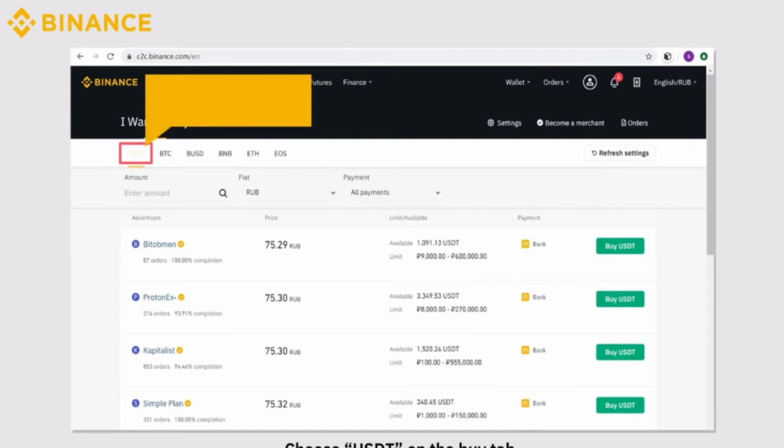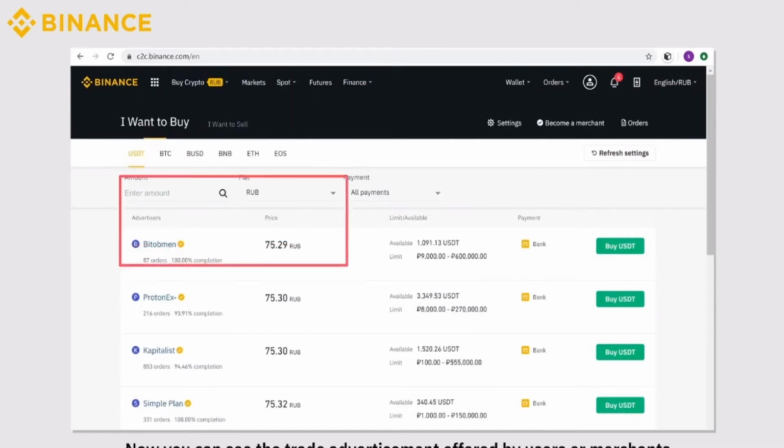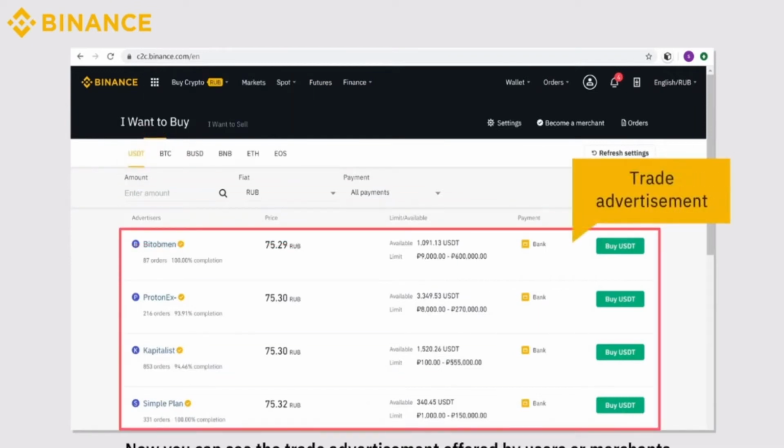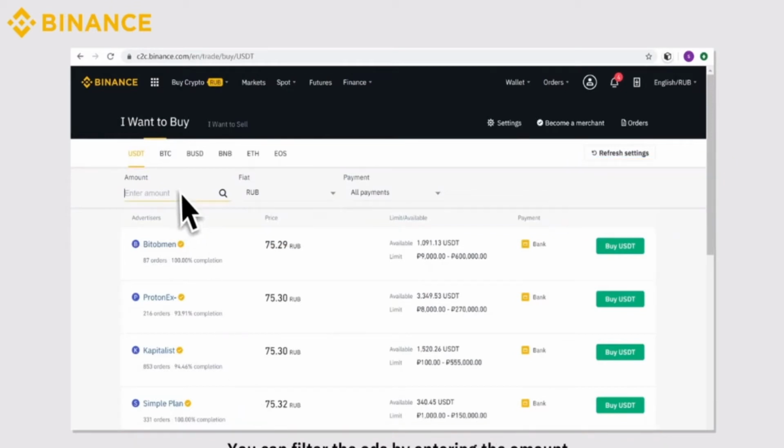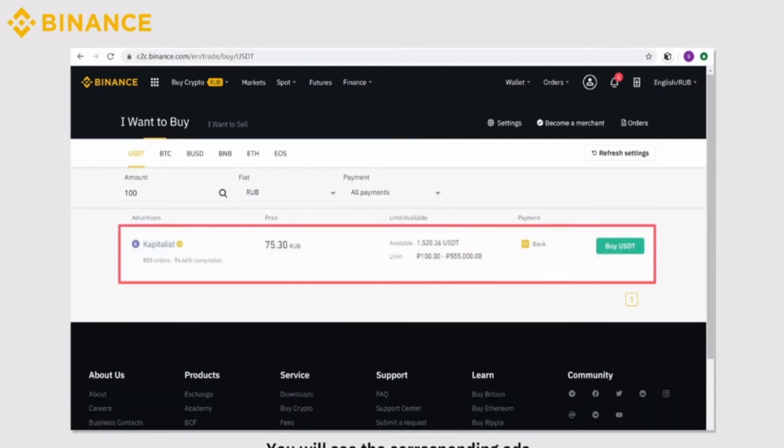Choose USDT on the Buy tab. Now you can see the trade advertisement offered by users or merchants. You can filter the ads by entering the amount, fiat currency, and payment methods. Suppose you want to buy USDT equivalent 100 RUB. Then enter 100 in the amount column and select All Payment Methods and click the search icon. You will see the corresponding ads.